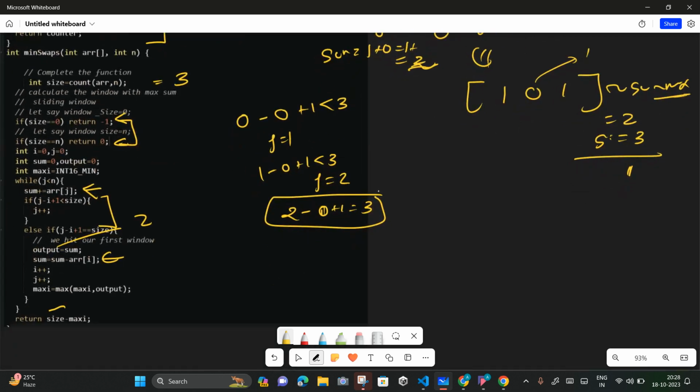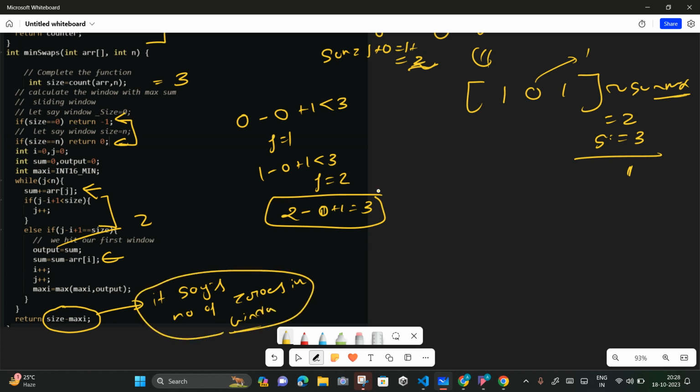यही लिखा है, at last size minus maxi, so it tells number of 0s, it says number of zeros in window, right? Or you can use any other method, एक for loop लगा सकते थे, हमें i j के coordinates पता ही हैं, ठीक है, कुछ भी कर सकते थे, मैंने सिर्फ ये किया है, ठीक है.